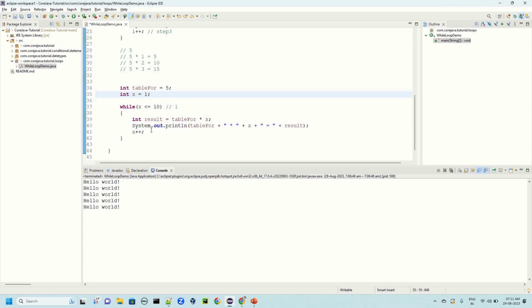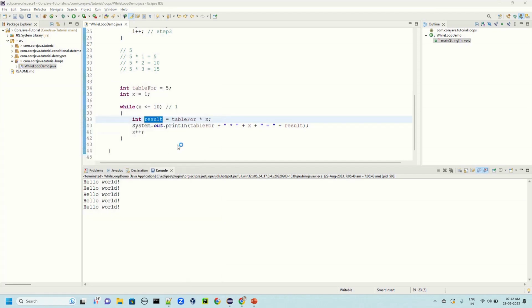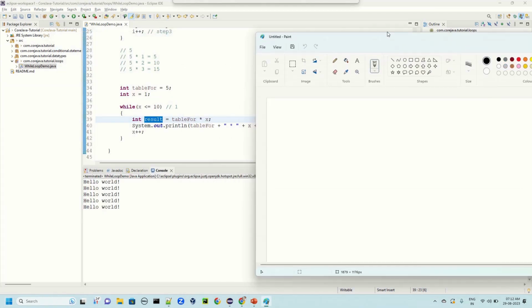Now again it goes back and it checks the condition. Now it is 2, 2 less than or equal to 10. So x is 2, table for is always 5, 5 into 2 is 10. The result is overwritten. The result is changed. Actually, we have to understand how it works also.